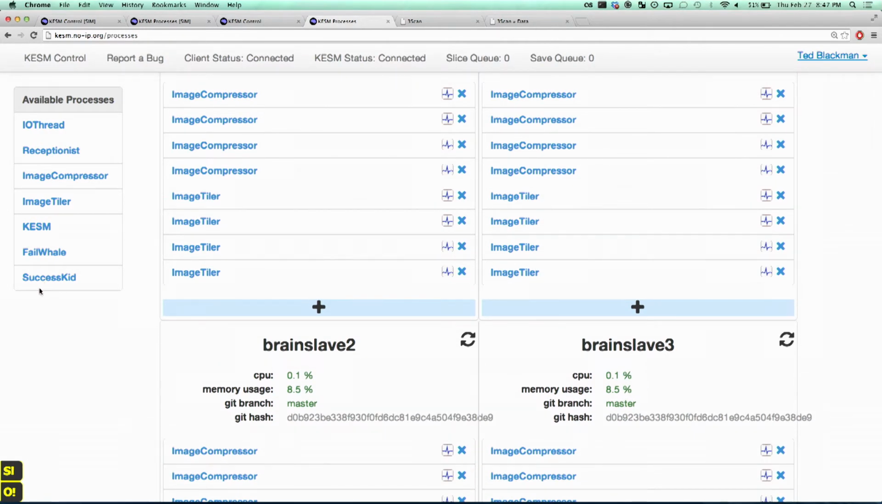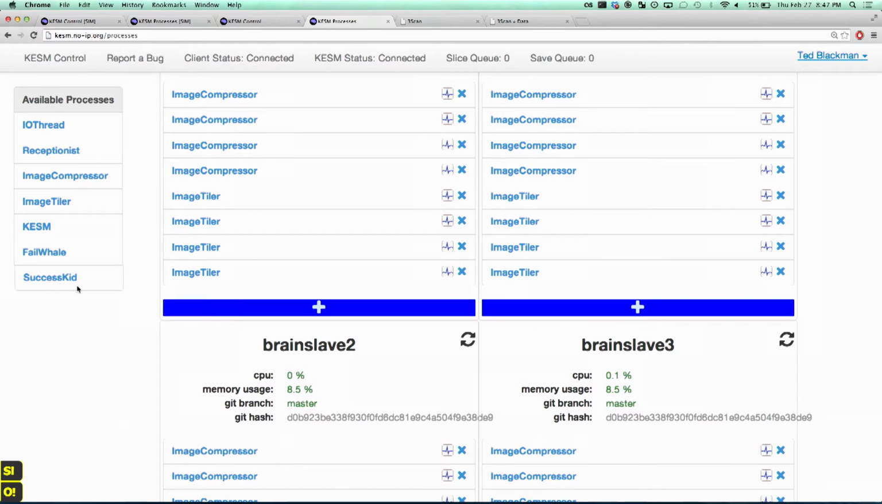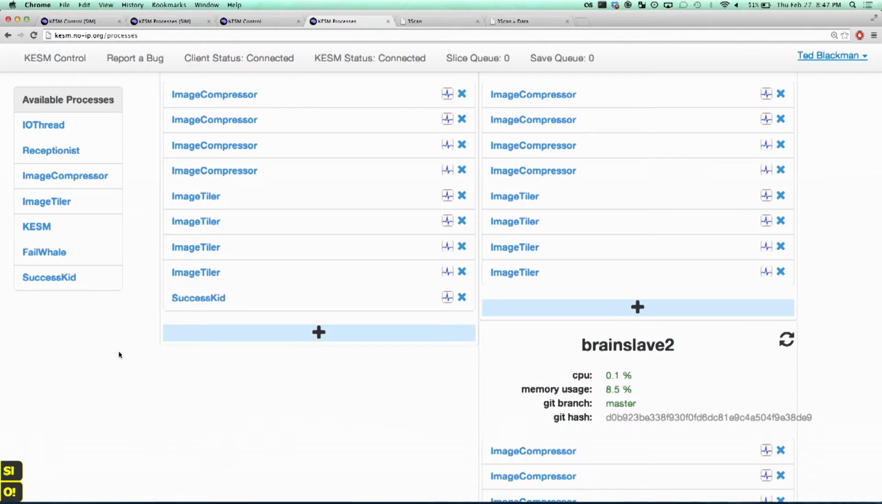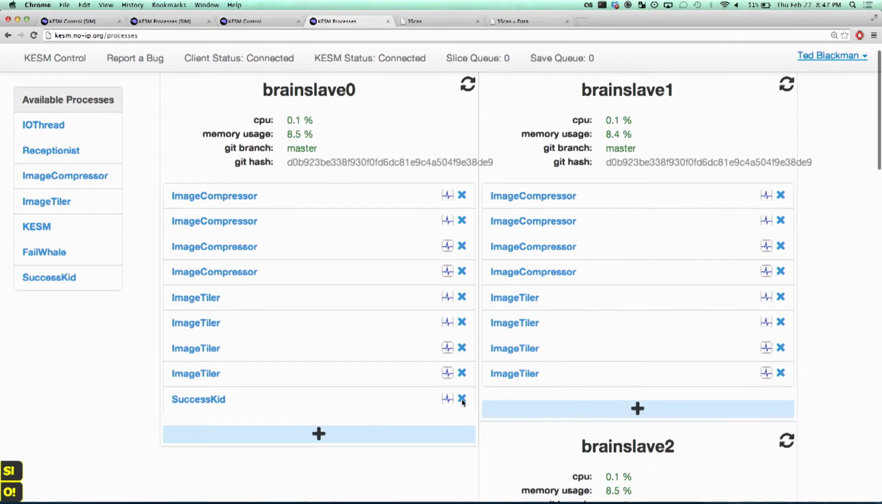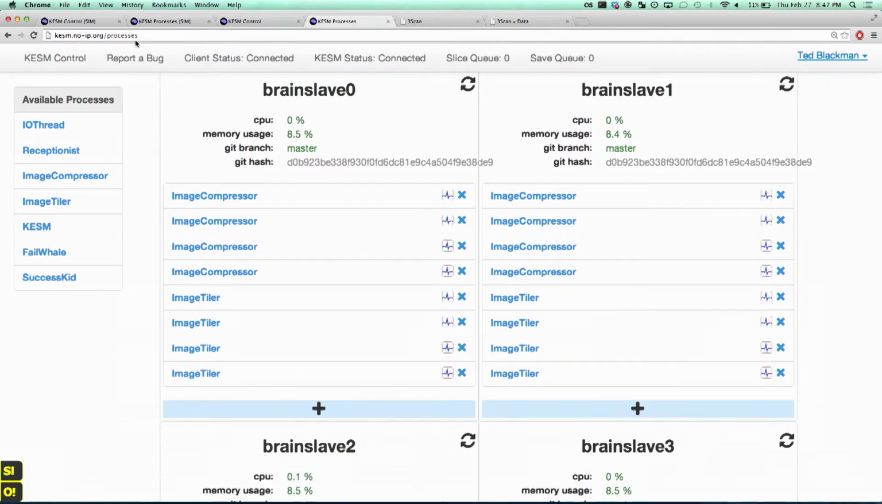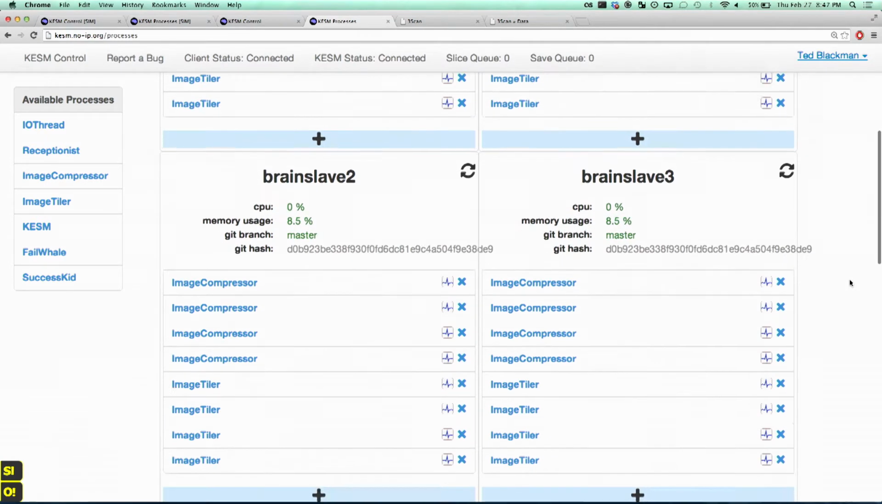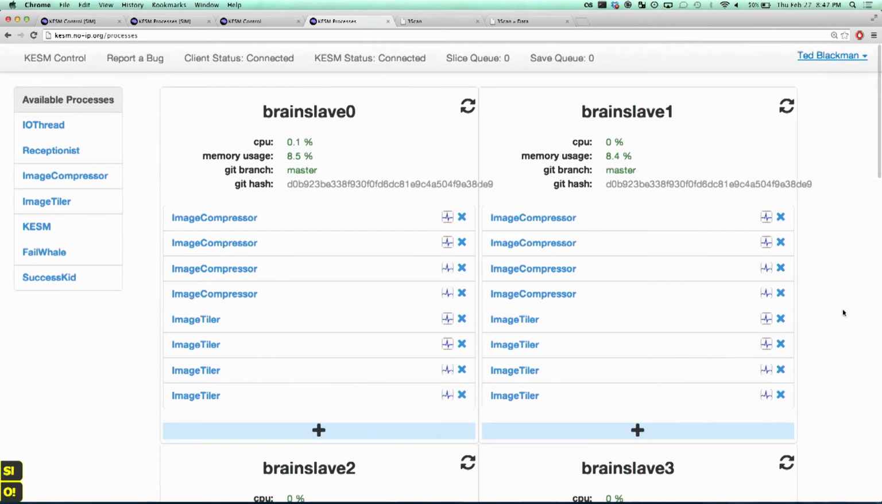We do continually break this. Then you can add a new process onto a machine, like so. Just by dragging it from the left onto brain slave 0, we now have that process running. I'm going to kill it because we don't want that running long term. The way this works is that each of these machines is actually a Meteor user. So it authenticates using Meteor's auth system, and then registers itself. And so we can just dynamically add machines to our cluster as we install them.